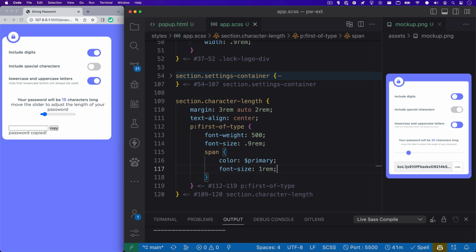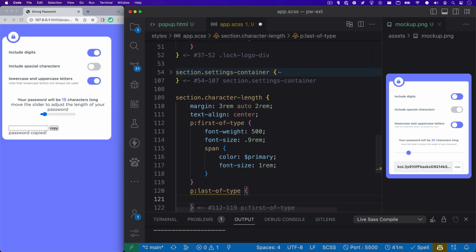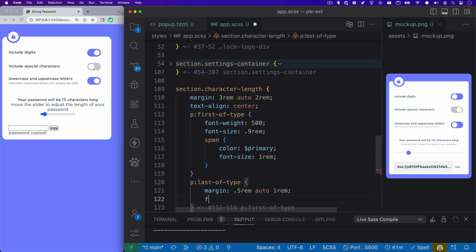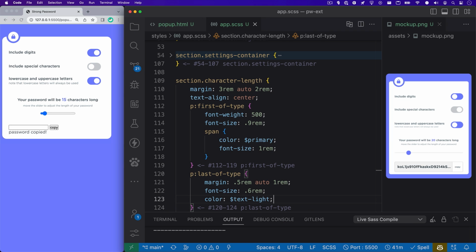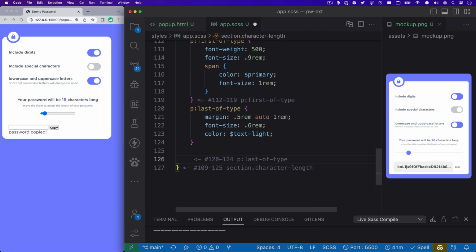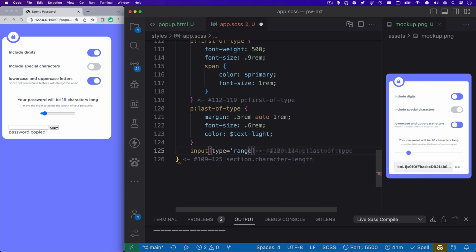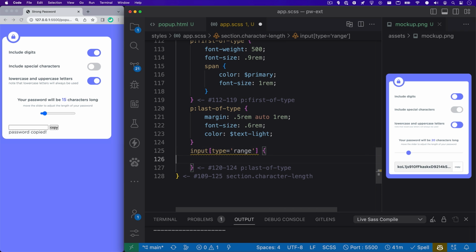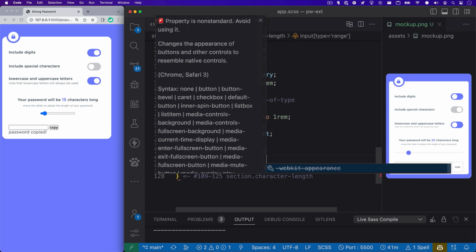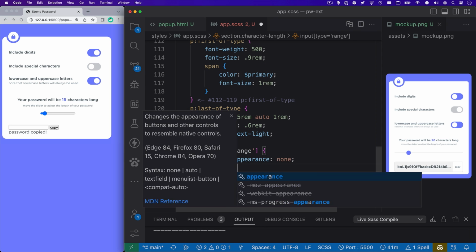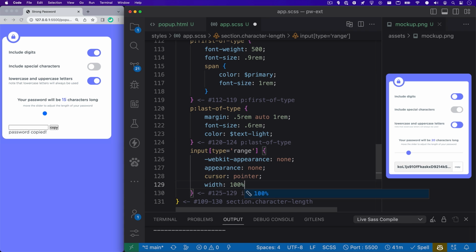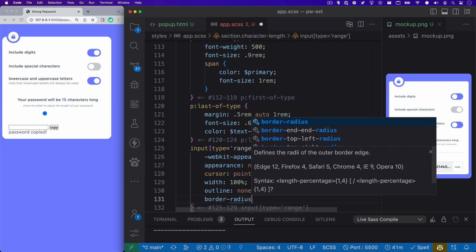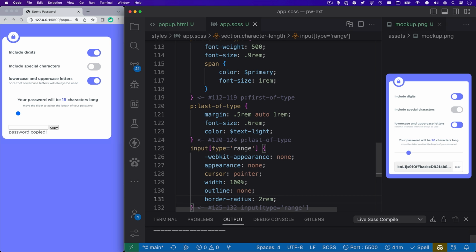Now, outside of the first paragraph rule, I'll target the last paragraph, and we'll update the margin. I'll set the font size to 0.6 rem, and we'll adjust the color using the text light variable. Alright, now let's style our range input. I'll create a rule for an input with the type of range, and just like the toggle switches, we'll set the appearance to none. I'll add a cursor of pointer and give it a width of 100%. I'll remove the outline and give it 2 rem of border radius.